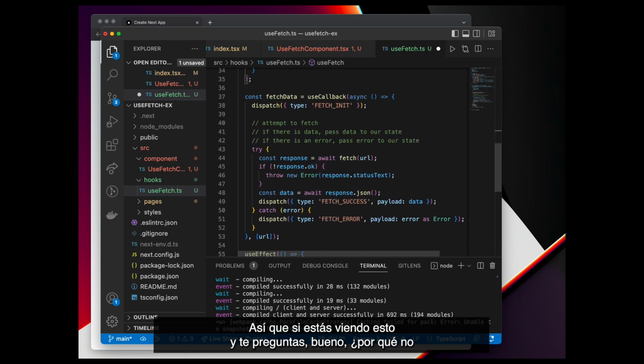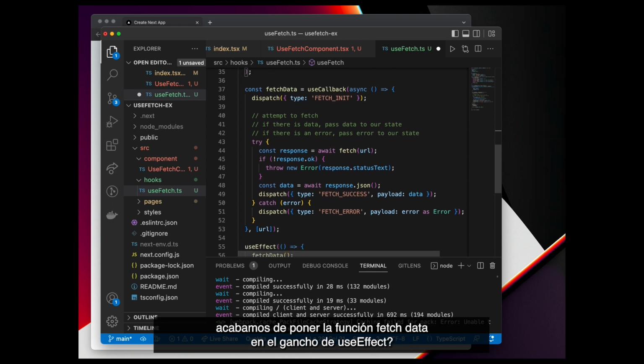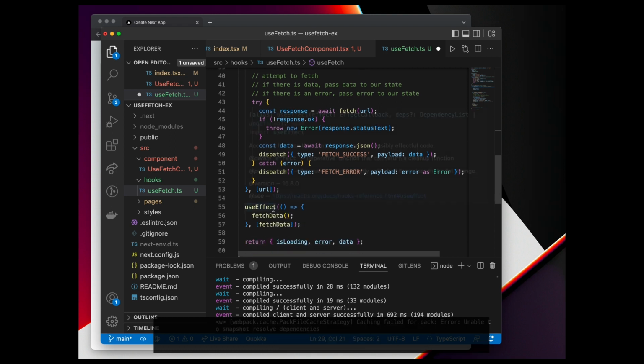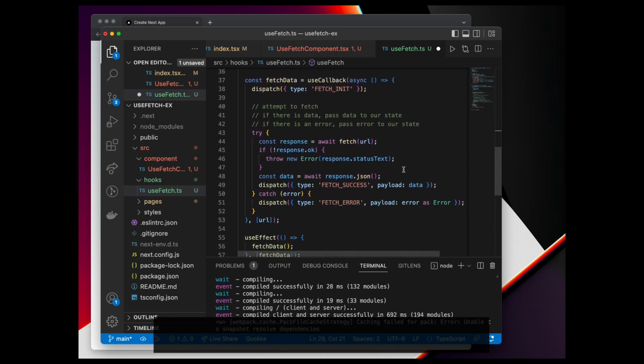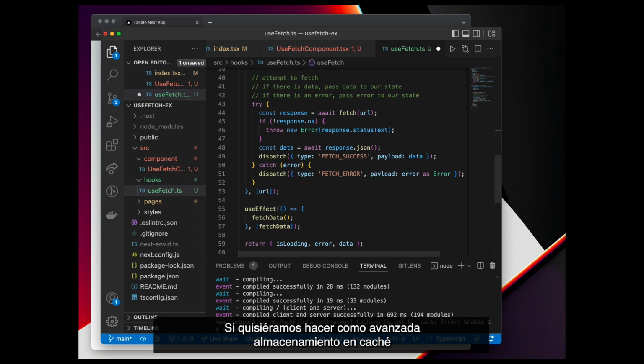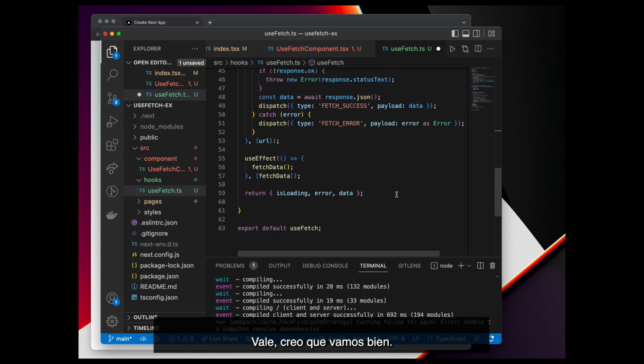So if you're watching this and you're wondering, well, why didn't we just put the fetch data function into the useEffect hook? We totally can. However, in this case, I just defined it outside of it so that in the future we could extend it and use it again and again, use it outside of the useEffect hook. If we wanted to do advanced caching, refetching, cache invalidation, etc. Okay, I think we're looking good.